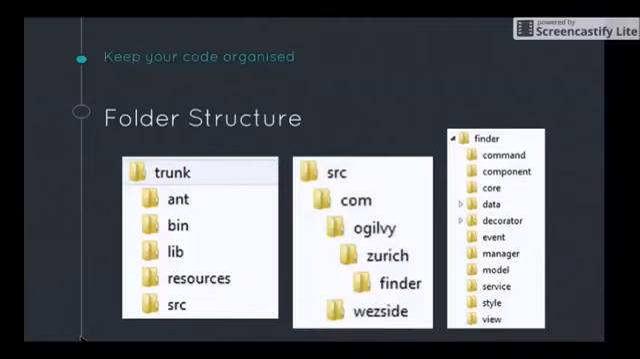So you'll have the company name, and then underneath that you will have the client. In this case it was Zurich, and underneath that you'll have the project name, which was Finder. So it's very straightforward. You have the company name, who's developing the code, the client that the code is for, and the project.